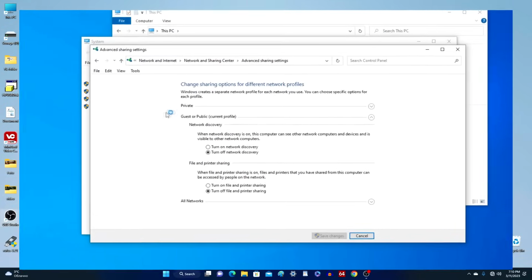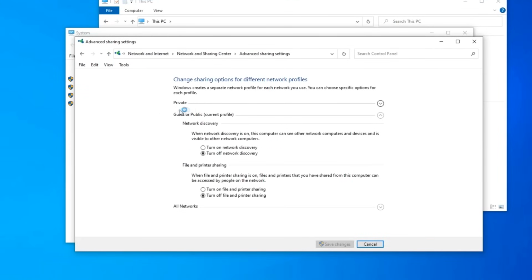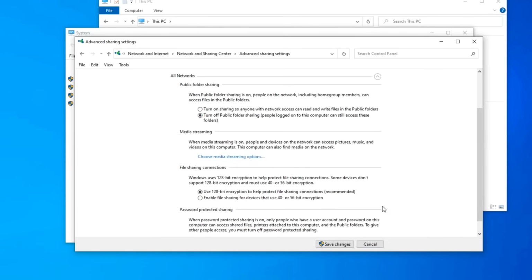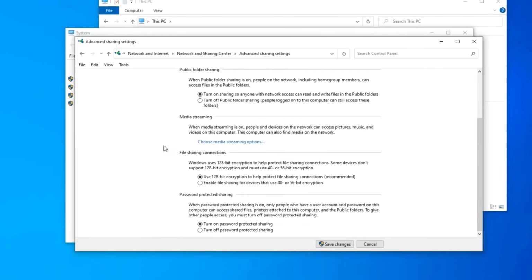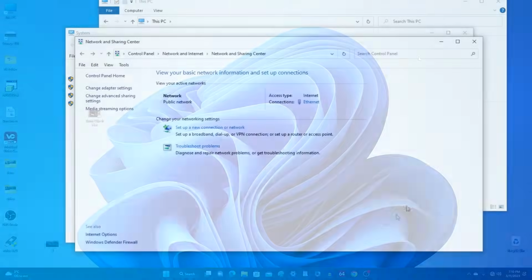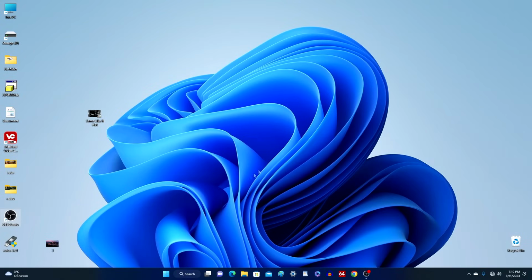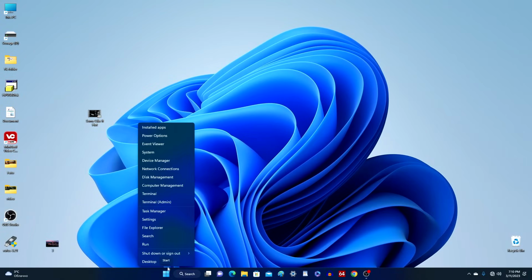Here you need to open each of the three tabs, and set the settings everywhere exactly the same as mine. Click Save Changes. And with the settings of the first computer, we can say that we are done. To save our settings, you must restart your computer.